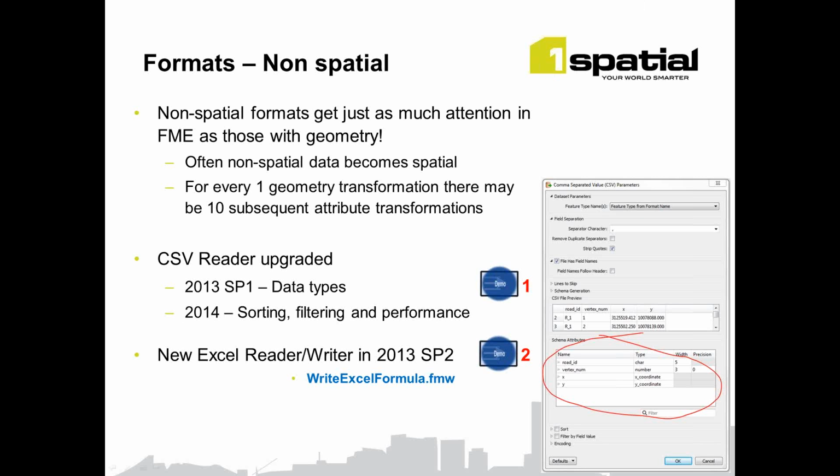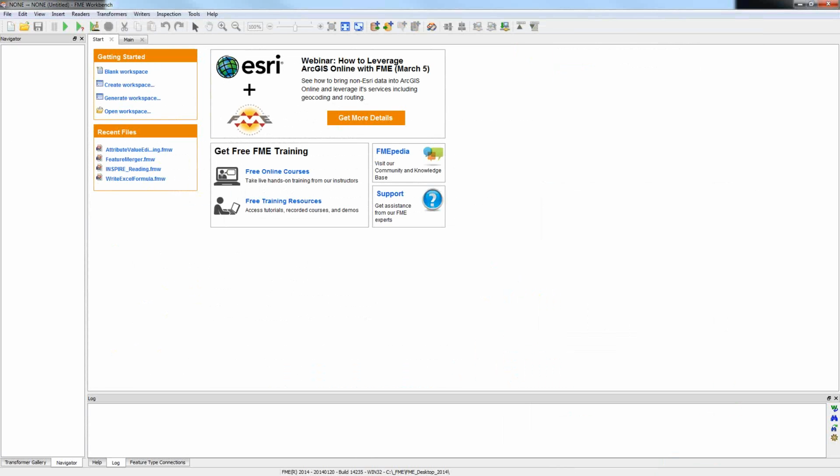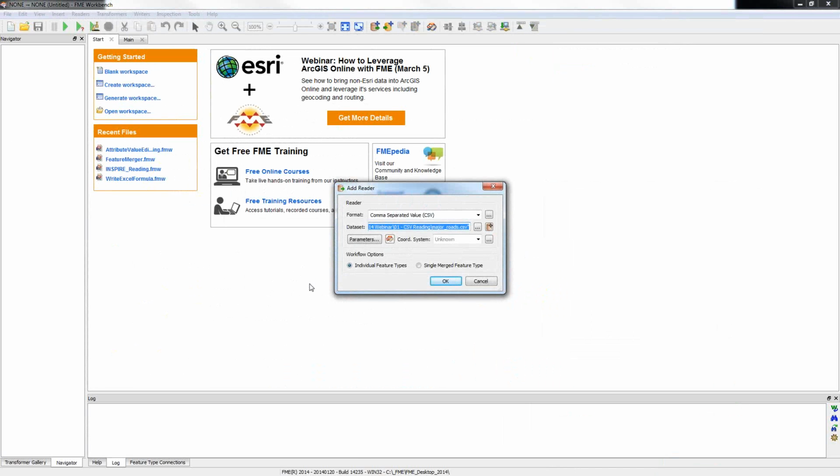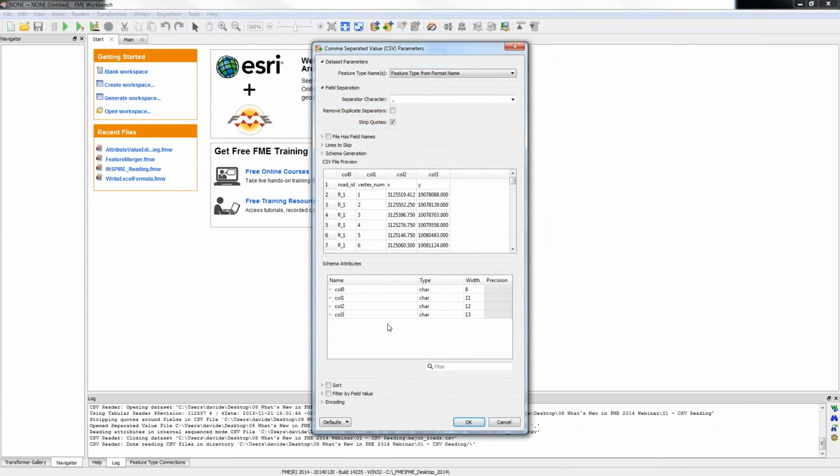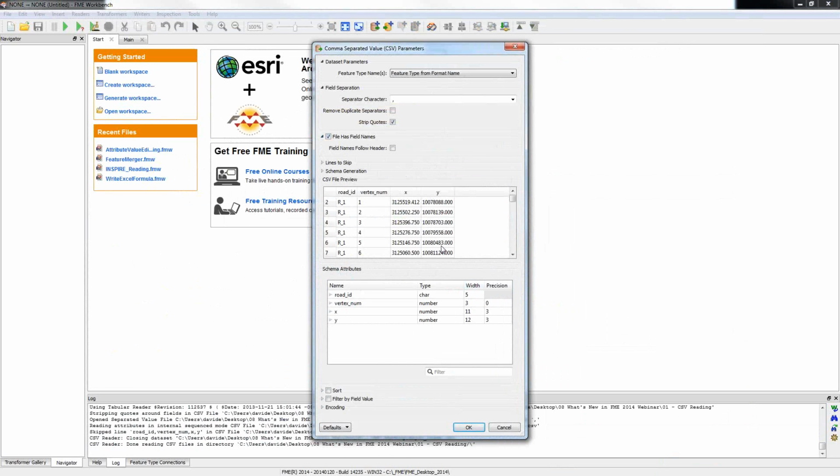So if I just fire up an instance of FME Workbench 2014, which is going to come across onto the screen in a second. So there we go. And I'm going to drag in a CSV file. So this is a CSV file called Major Roads, and if I click on the properties, you can see in here that I can choose that it's got field names at the top, which it has. And the thing that happened in Service Pack 1 is that this window, these schema attributes, turned up.